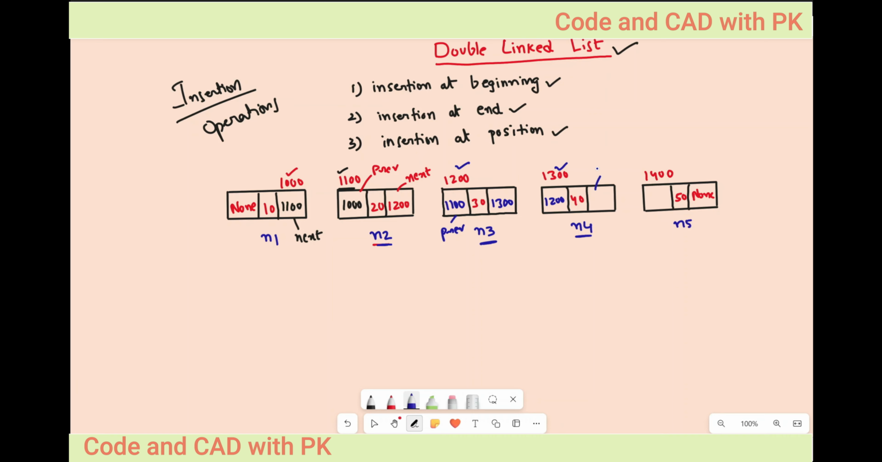n4 dot next, this field is next. What is n4 dot next? It is n5, the address of the n5. What is the address of the n5? 1400. You will write 1400 here. n5 dot previous, so you will write the address of the n4, which is 1300. Here you will write 1300. Here no need to write anything because the last node's next is none.